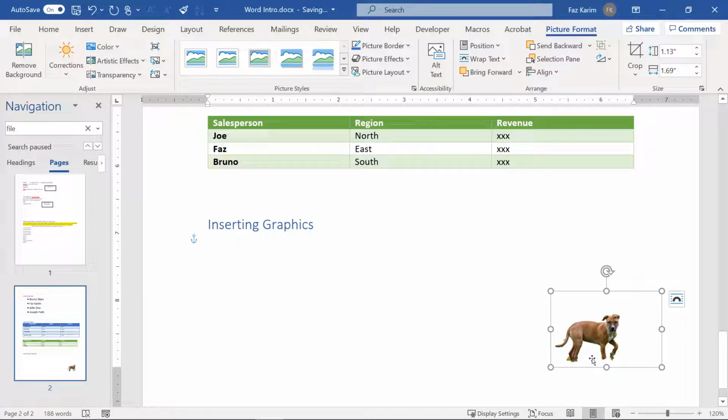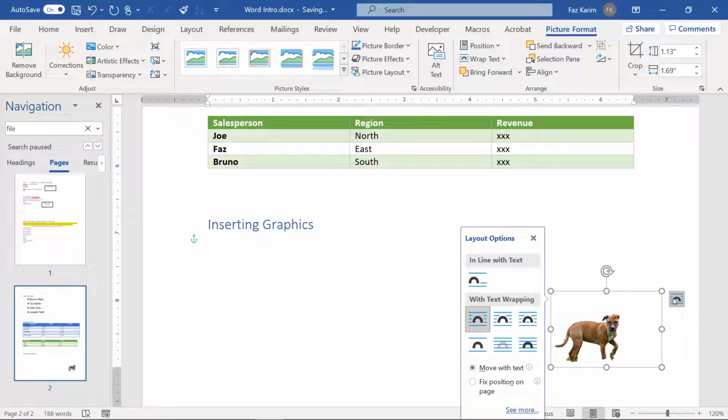Inserting graphics, inserting images, something you're probably going to do heavily within Word. Don't forget to adjust the layout options like I did when you're moving it around. But just also don't forget there's a wide variety of tools that you can use in the Picture Format tab to edit and format and modify these images.